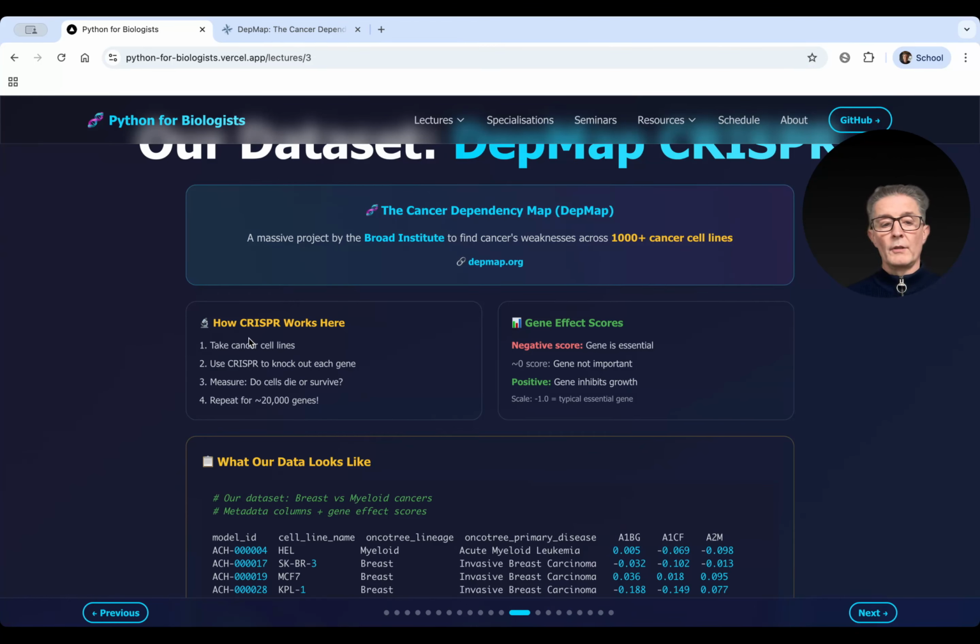What they did is they collected data from cancer cell lines where each gene has been knocked out using CRISPR. After the knockout, they follow whether the cells die or survive, or how well the cells proliferate over time. They repeat that for 20,000 genes, so it's a screen. They do this in one go, and they've got data for over 1,000 cancer cell lines. So it's a huge data set.